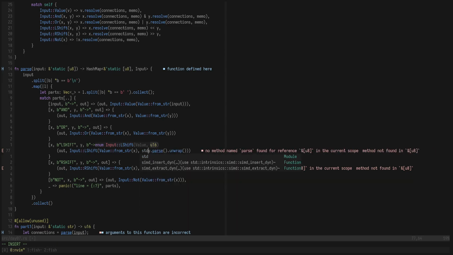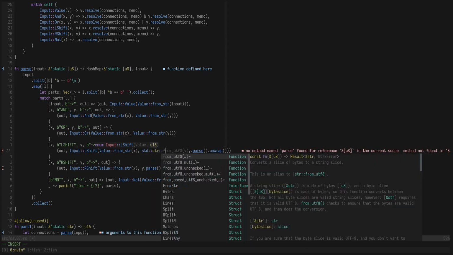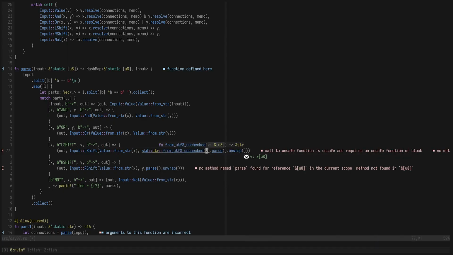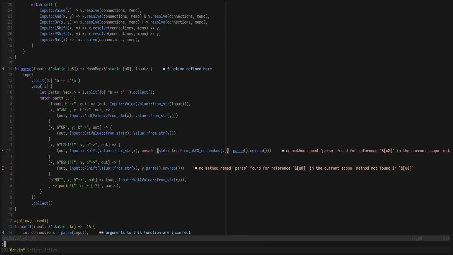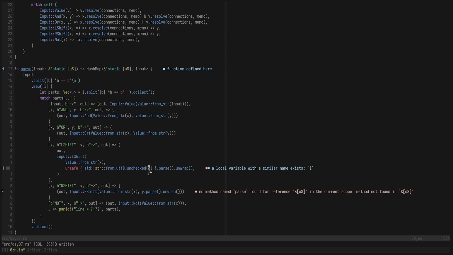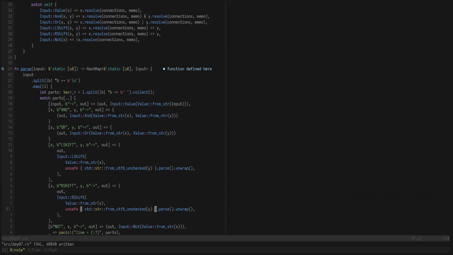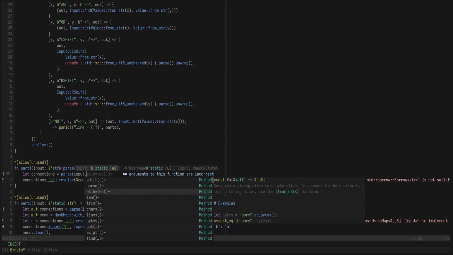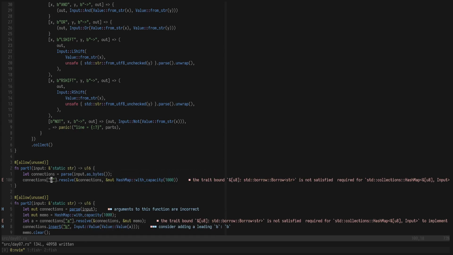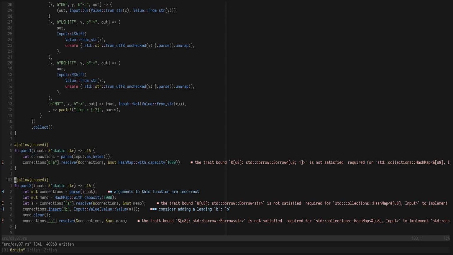We can do std::str::from_utf8, and we know it's already UTF-8, so we can just do unchecked, which means that we need unsafe. And we could technically just parse this ourselves too. It's not terribly complicated, but I don't know that it's actually worth doing that. Okay, so now input is input.as_bytes. That's now a byte array.